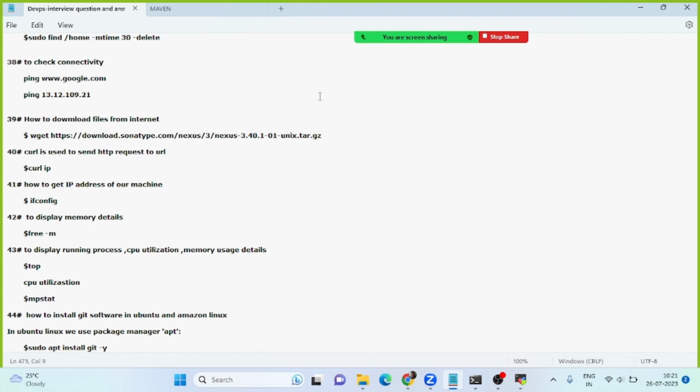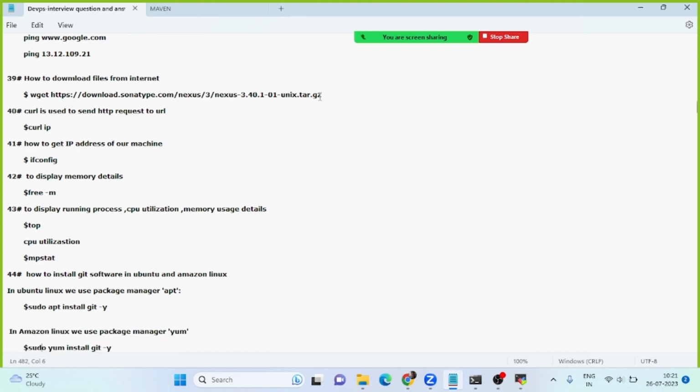Next one is how to install Git software in Ubuntu and Amazon Linux. As per our distribution, we have to use the package manager. We have two package managers, yum and apt. If you want to install Git in Ubuntu, you have to use the apt package manager. If you want to install Git in Amazon Linux, Red Hat or CentOS, the package manager is yum.